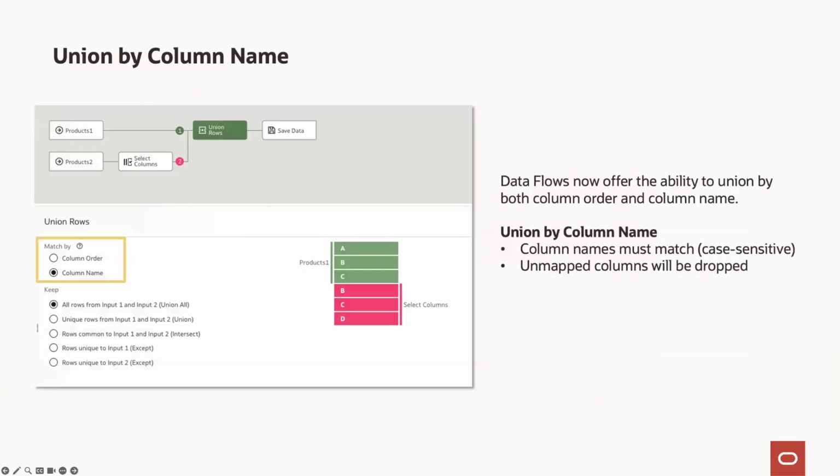I also mentioned earlier that we now support union by column name along with union by column position. When you union by column position, you need to make sure that the columns you want to union among the union inputs are in corresponding positions. So we introduced union by column name to alleviate the need to go in and reorder the columns to make sure they're in the proper position. That's where union by column name comes in.